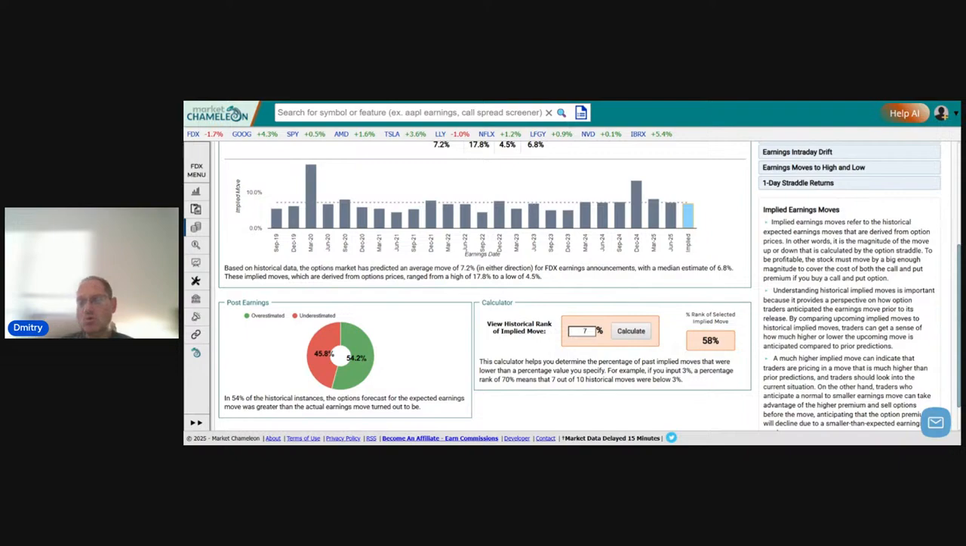So it's a quick way to use this tool and a calculator to take an implied earnings move and compare it to the historical observations to see if we're on the low end or the high end of the historical range. Are we near the average, and so forth.